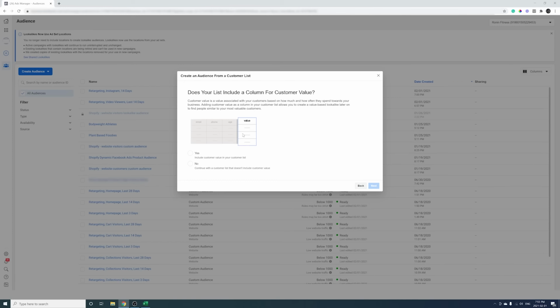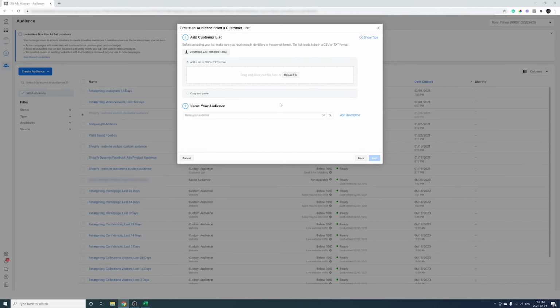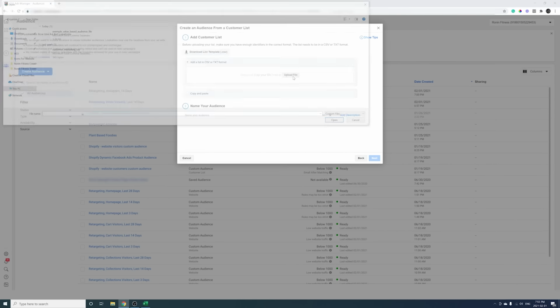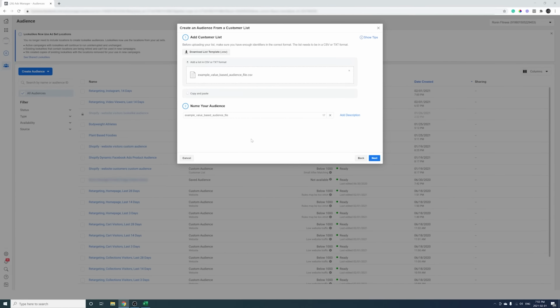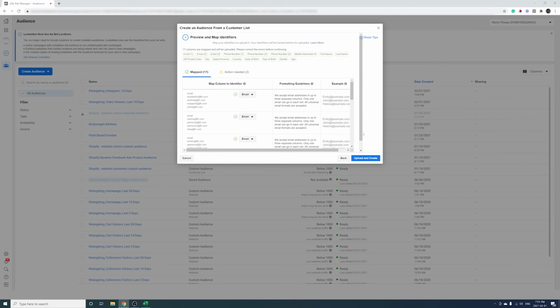Then Facebook's going to ask you if there'll be a column that will assign a value to the customer. If you have access to this information, this is really helpful as it helps Facebook know which customers are most profitable. Then simply upload your CSV file, select it from your computer and click Open. I'm just uploading an example one for tutorial purposes. Then all that's left to do is name your audience, and I highly suggest naming it something descriptive like high value customers if that's the list you're uploading. All that's left to do is hit upload.